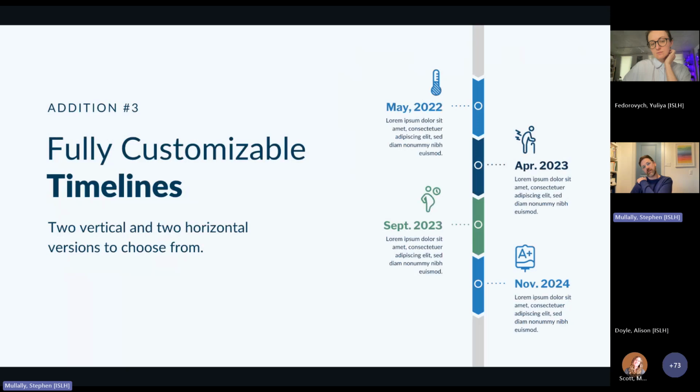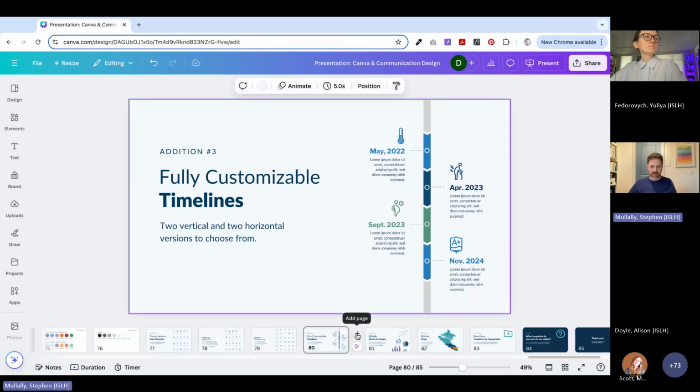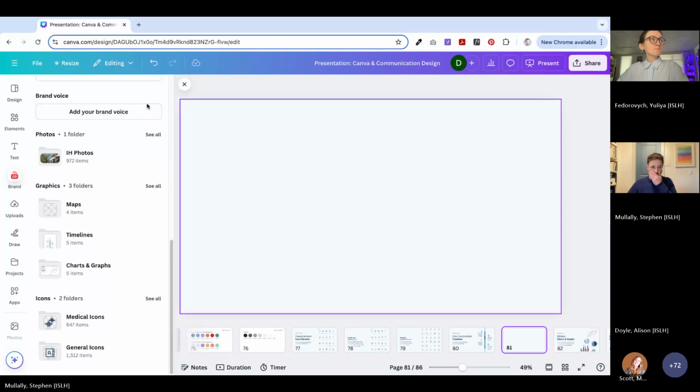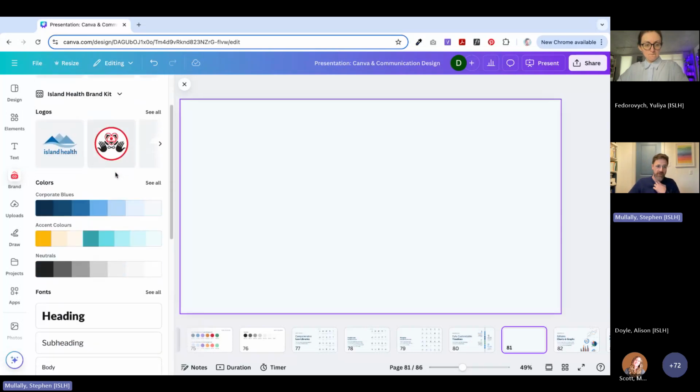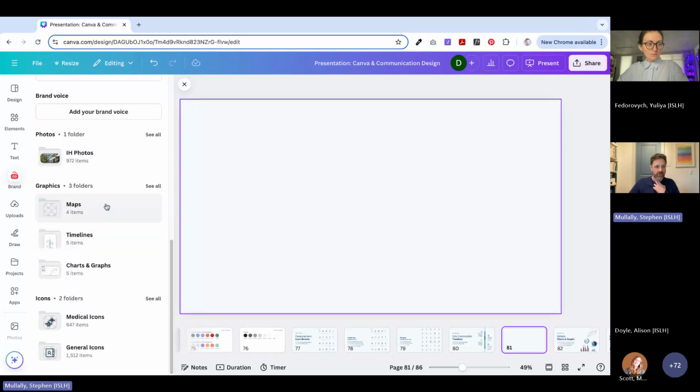The next thing we have are fully customizable timelines. So I'm going to pop out of presentation mode, and you can all still see my screen. Yeah, I think you can. So I'm in Canva here, obviously. If I create a new page, now over on the left, we have our brand tab, and you will see that it's been very much fleshed out from what it used to be. And over on the left here, we have timelines. So I can open that up.